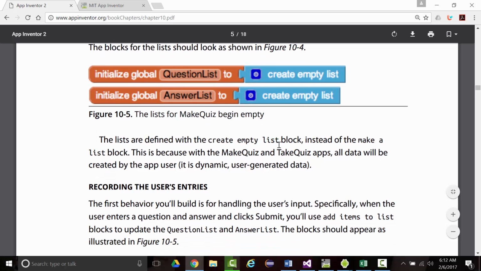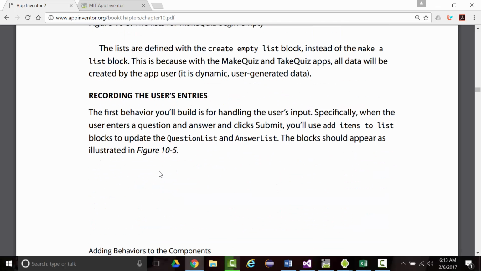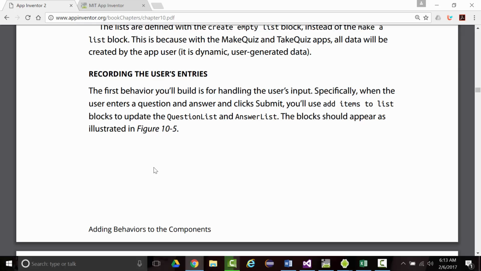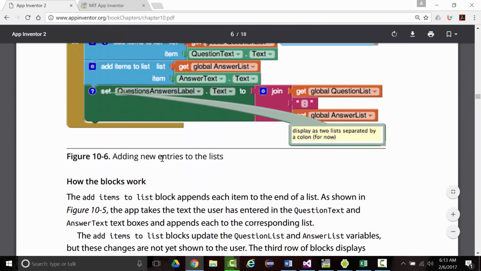The lists are defined with a create empty list block instead of a make list block, because with the Make Quiz and Take Quiz, all data will be created by the app user. In other words, as it says, this will be dynamic user-generated data where you'll be able to add, modify, or delete questions or answers, or both, as you're going through. The first behavior you'll build is for handling the user's input. Specifically, when the user enters a question and answer and clicks submit, you'll use add items to list blocks to update the question list and the answer list. The block should appear as shown right here.